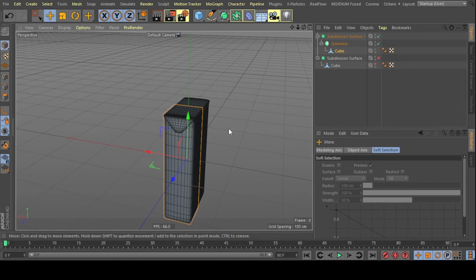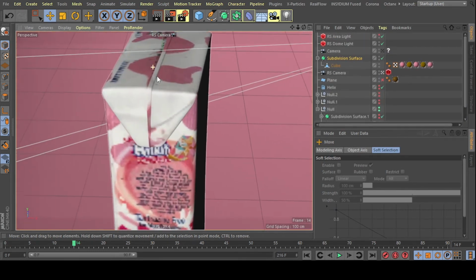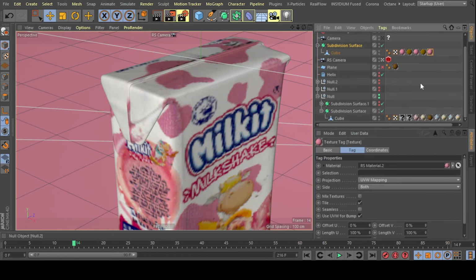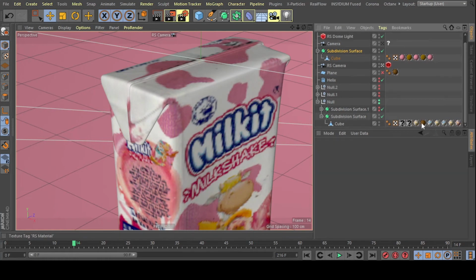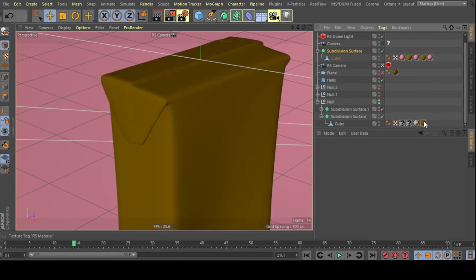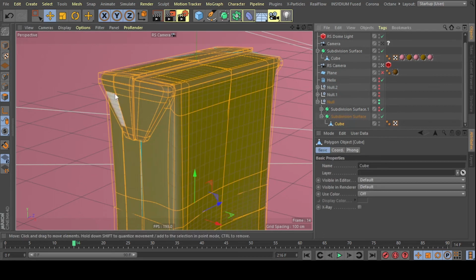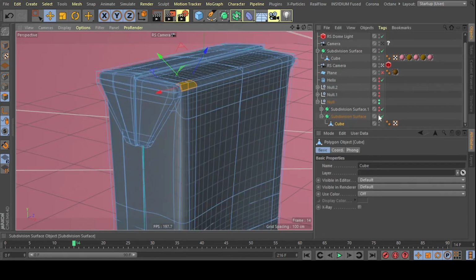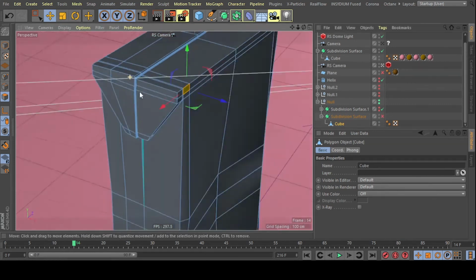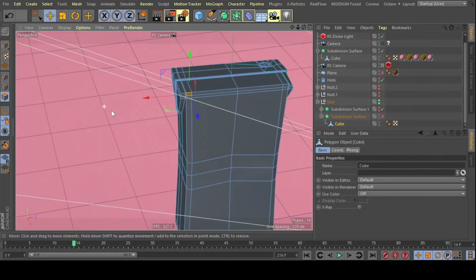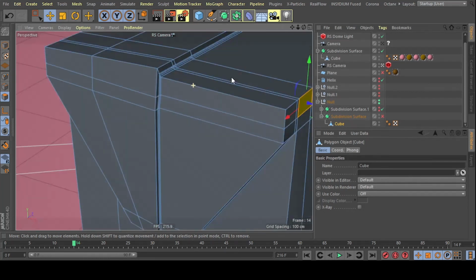Let me take out these materials. Yeah, this is how ugly it looks like. I was trying to keep it as low poly as possible. But all I did was extrude.